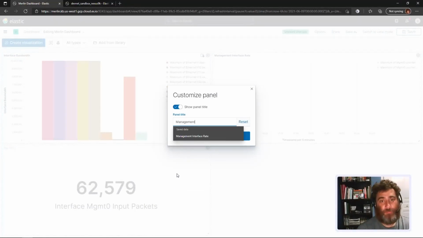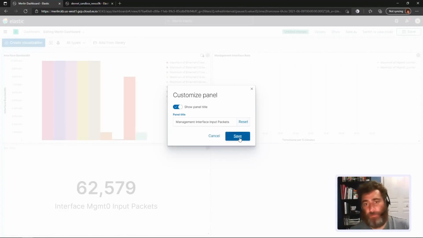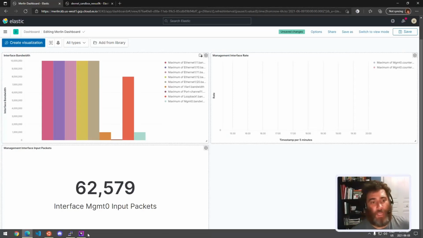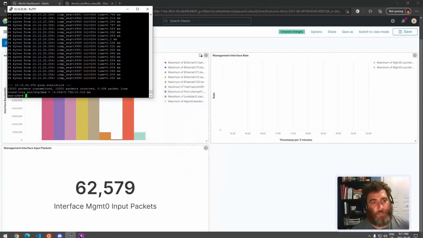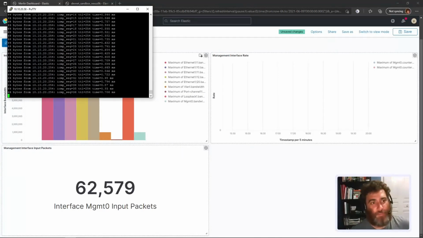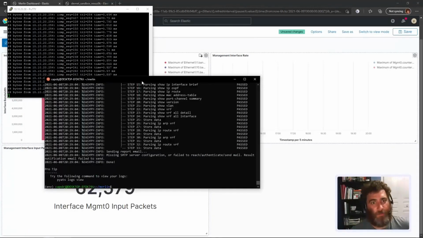Management interface input packets. So now let's run some stuff. Let's send a bunch of pings through there.